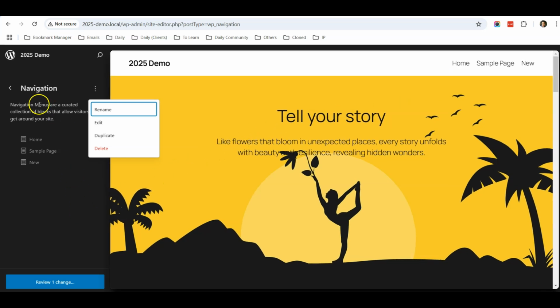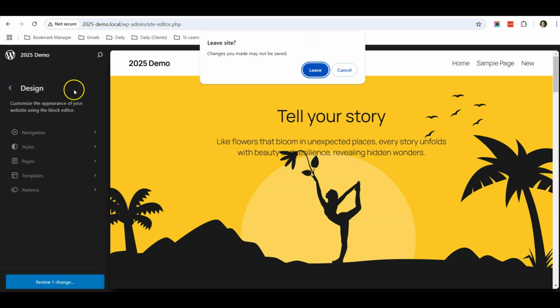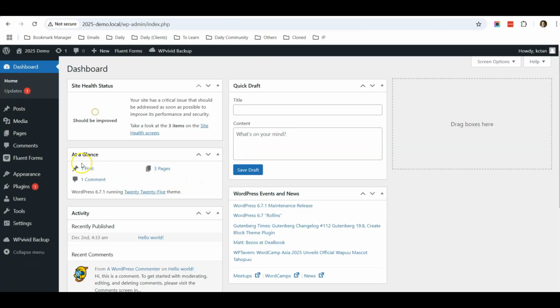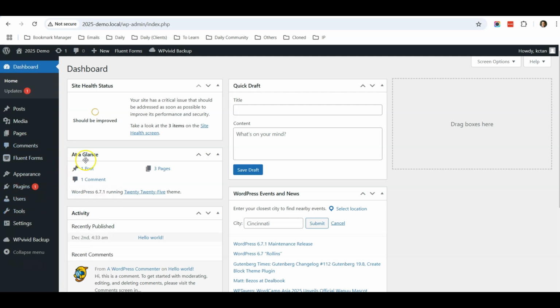Okay, so I hope that this video addressed the issue of why sometimes you couldn't find the appearance menu in your dashboard. It's not because of any plugin conflict or any errors in the website. It's because the theme that you are using is an FSE theme. If it's a normal theme, then you will be able to see the menu appearing here.